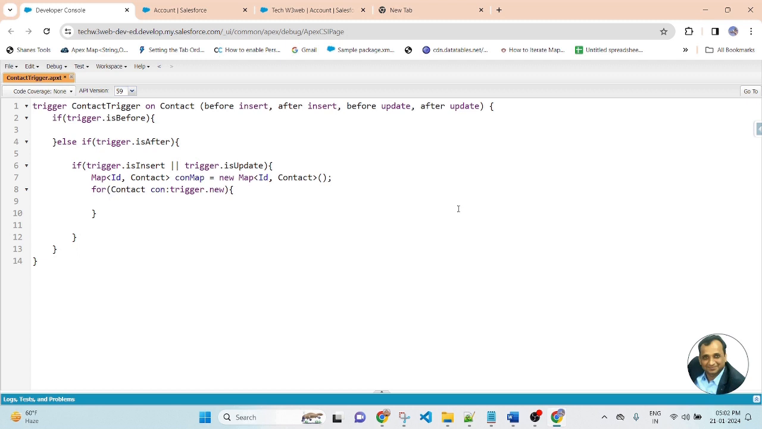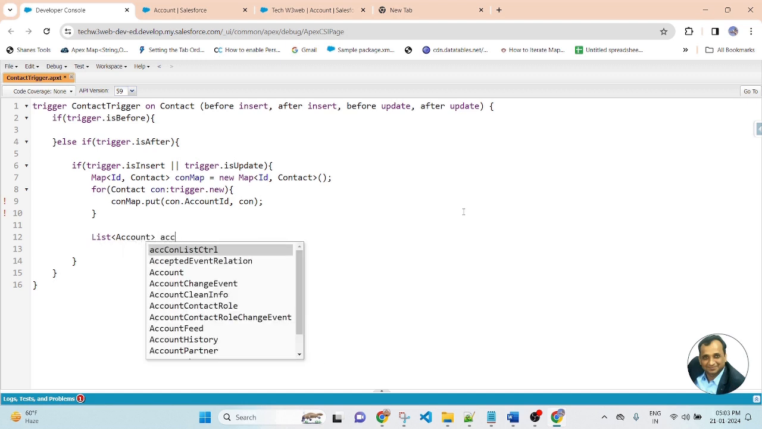Now I will put the value into the map. I created a map, phone map. Copy, dot, put, bracket. Here I will pass the account ID. Account is a lookup field between contact and account, so con.accountId, comma, pass the contact. After the for loop, I will create a list of accounts, account obj list.